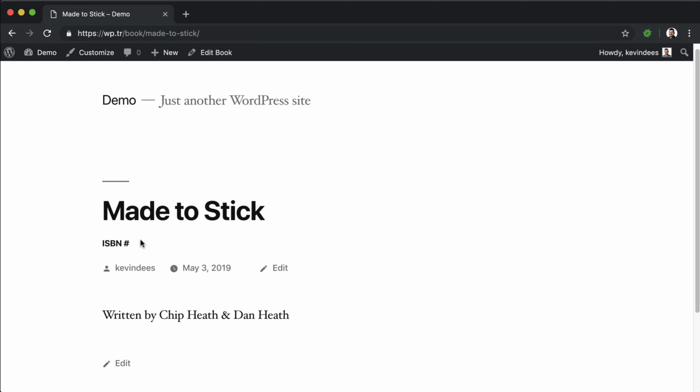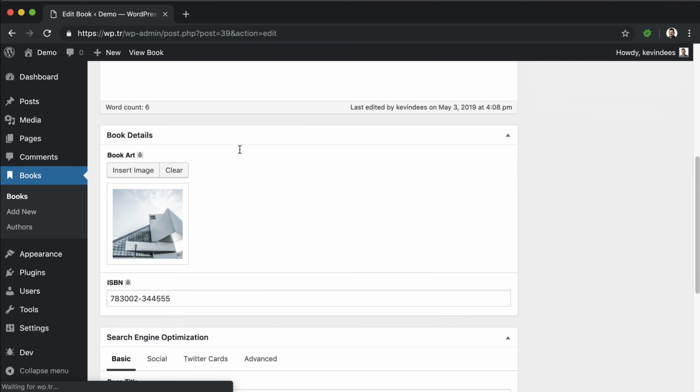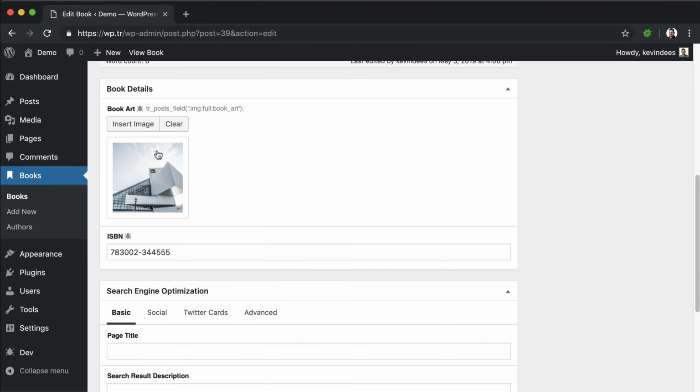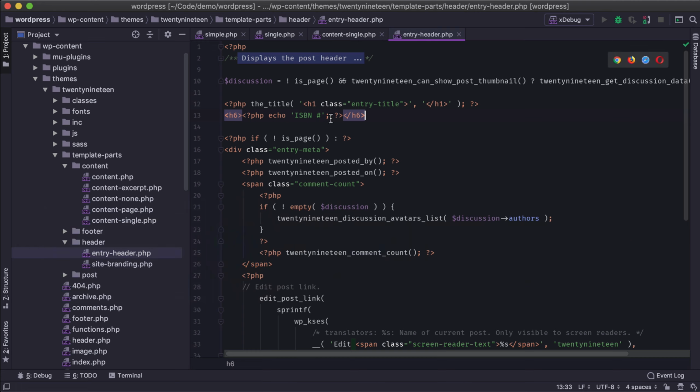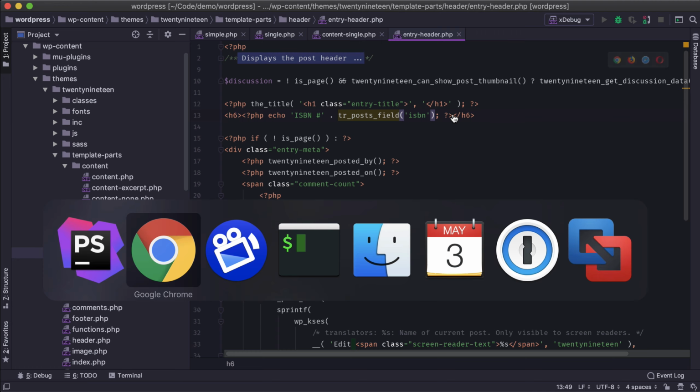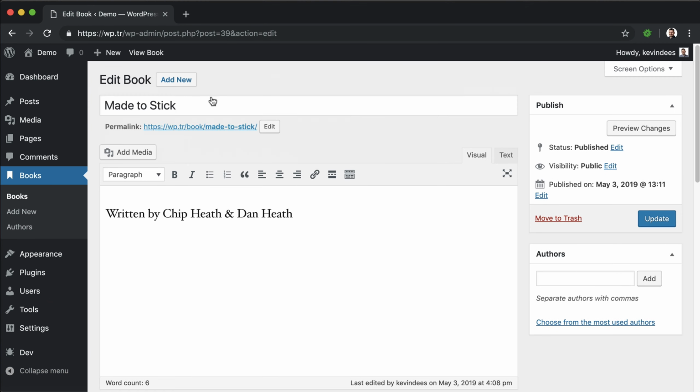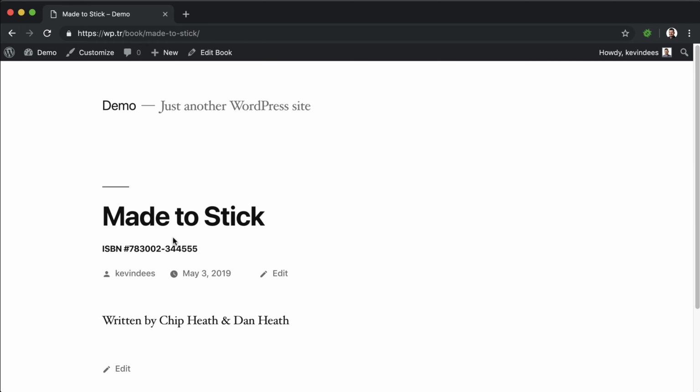Okay, and now we need to figure out how to get this ISBN number from our back end into the front end. And as you'll notice, when I hover over ISBN, there's this little bug icon and it has TR posts field. So I can just click on that and copy it. Go back to my theme here and then echo that data out. And let's see what happens. Go view this page, and now my ISBN number is right there in the theme.